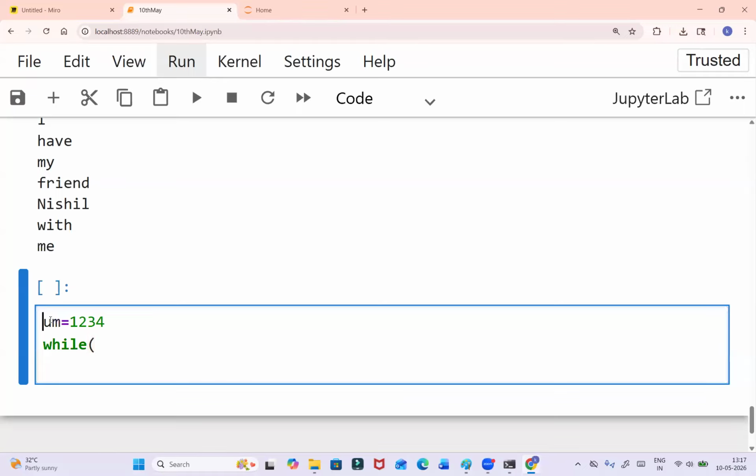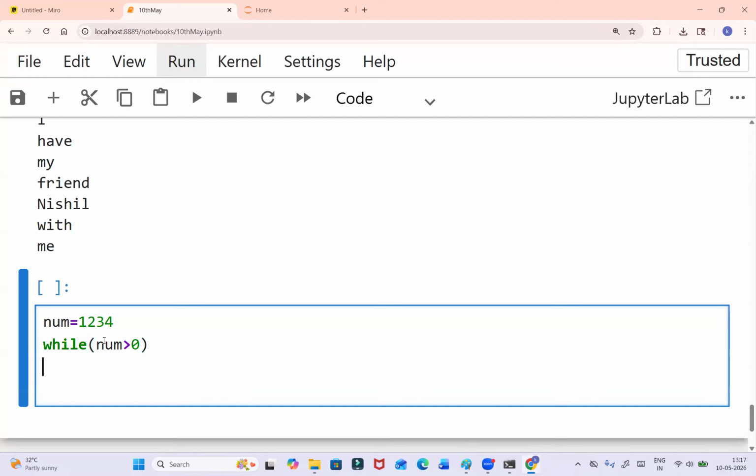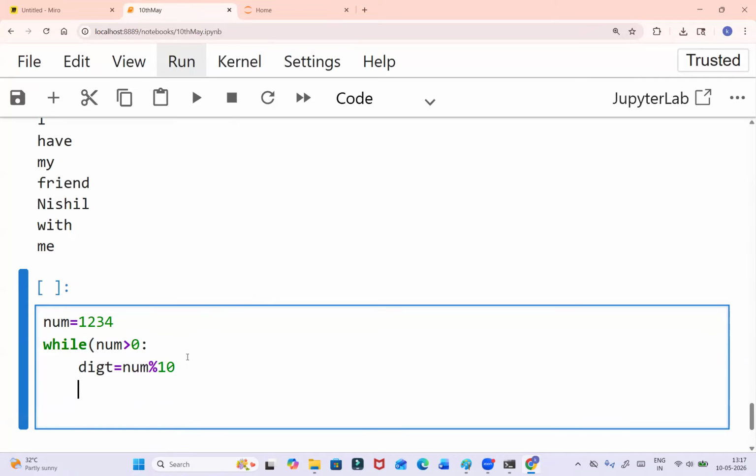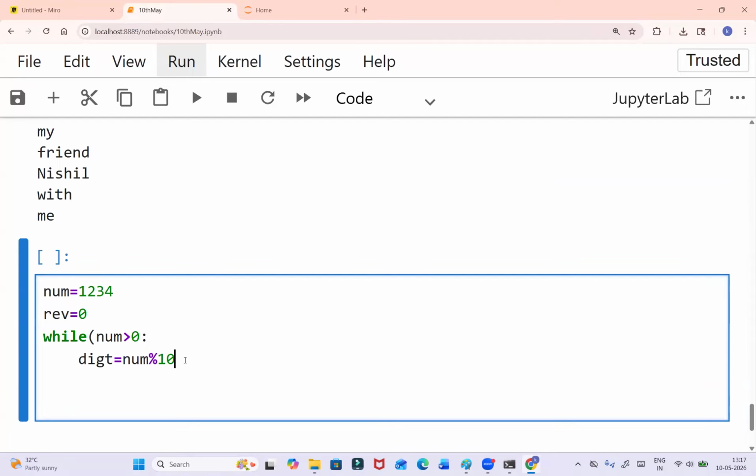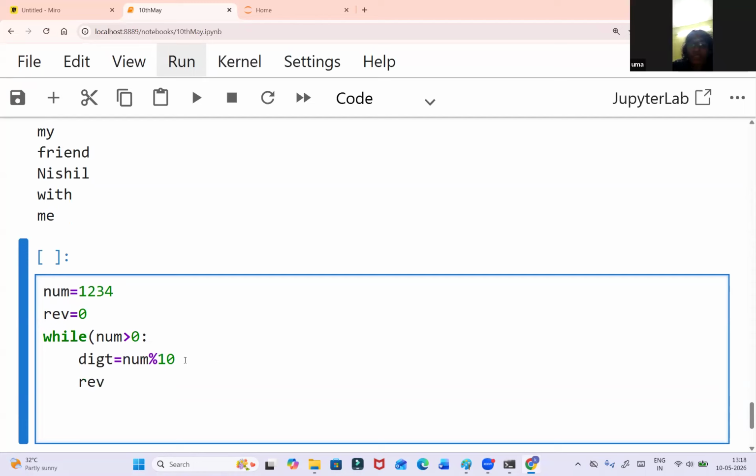num is greater than 0. This is your terminating condition. Colon. What do I have to do? Take a digit equal to num mod 10. So this gives us the last digit. Take another variable rev, assign it to 0. Even if you don't assign it, Python will assign it by default. Please close the bracket.